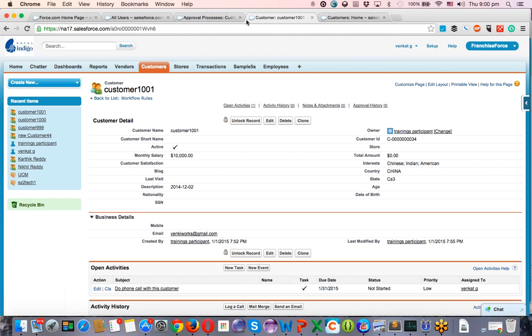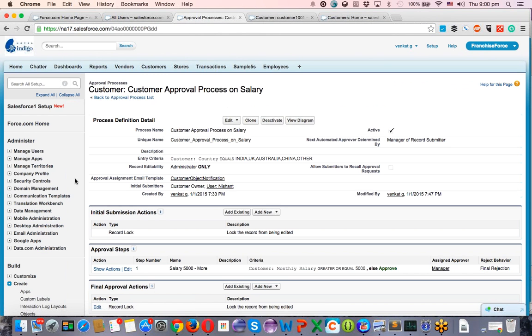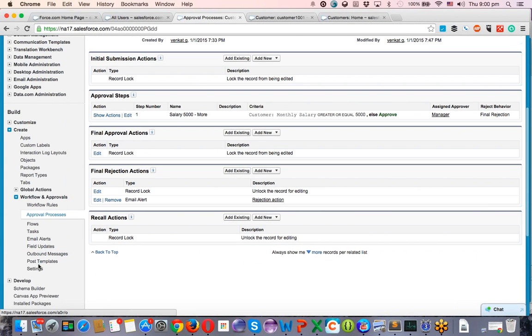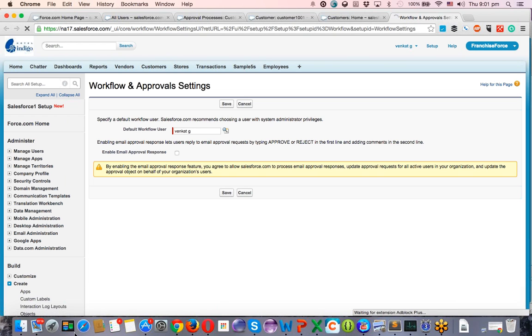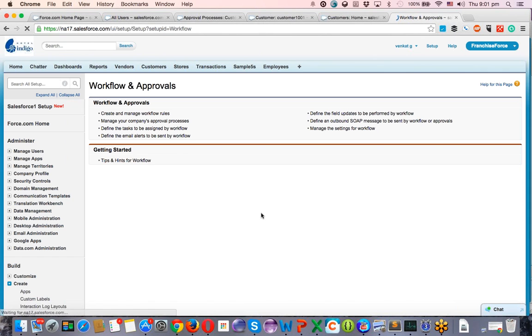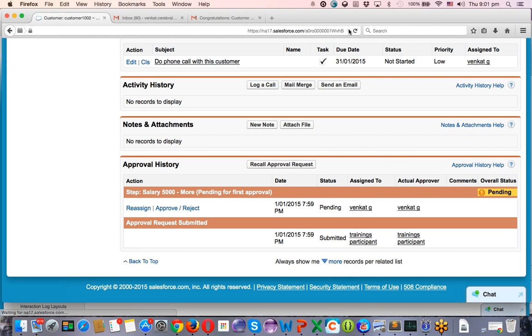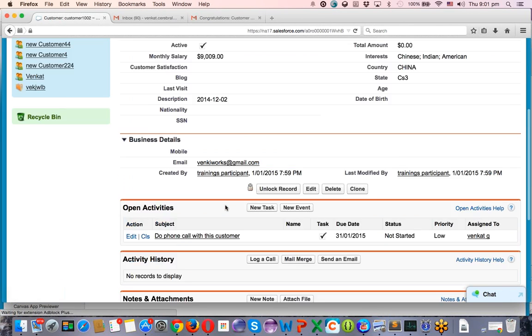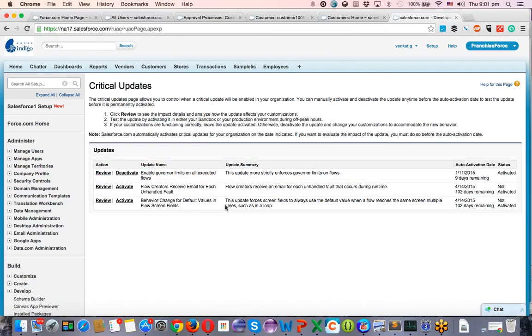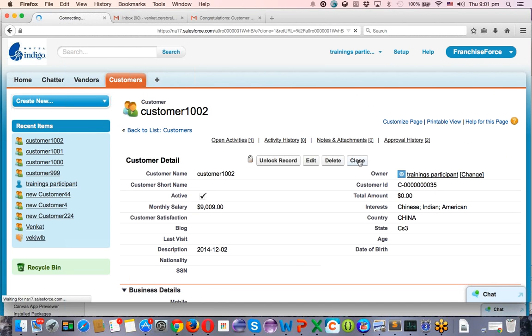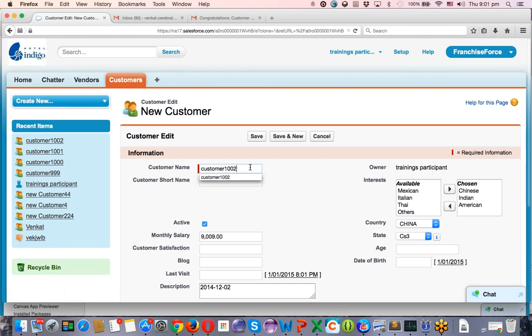Go back to my settings. That option will show you how to enable things with email. So enable email approval response. Click on this, click on save. That's okay. And now I'm creating one more request from my side. Click on clone. That is 1003. Click on save.